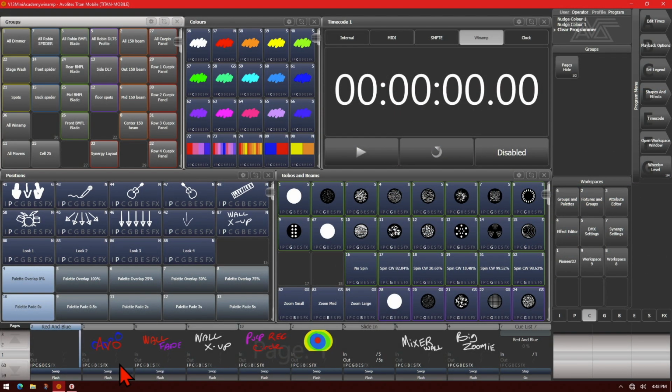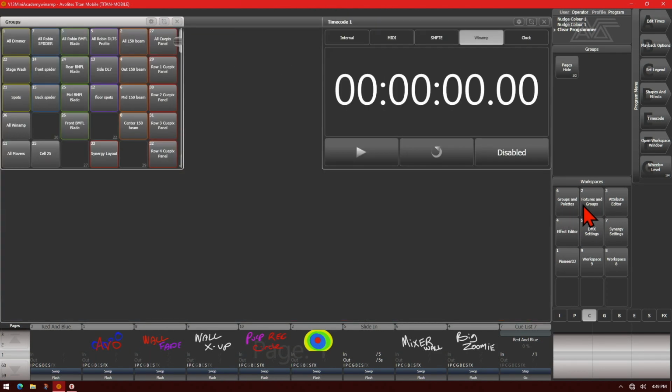Back to our standard Titan display. Above that, we've got our workspace area here where we can have all the different workspaces. Again, they change with whatever we've saved there, or if we open windows, they will appear here.